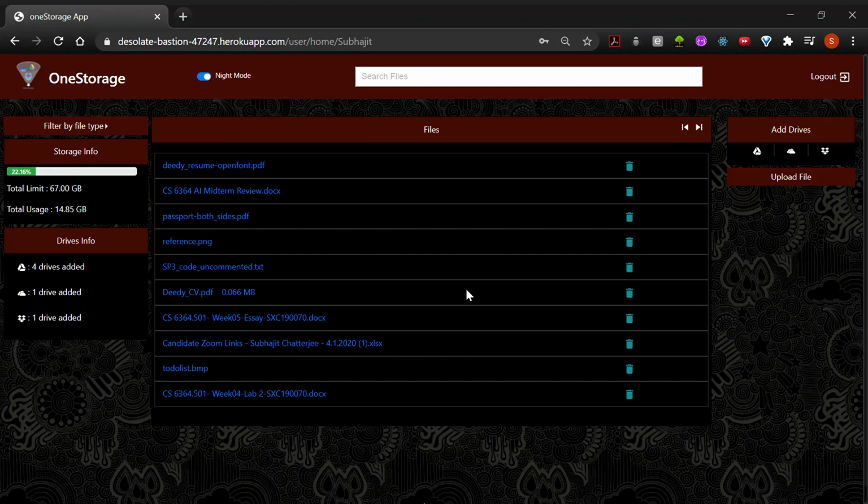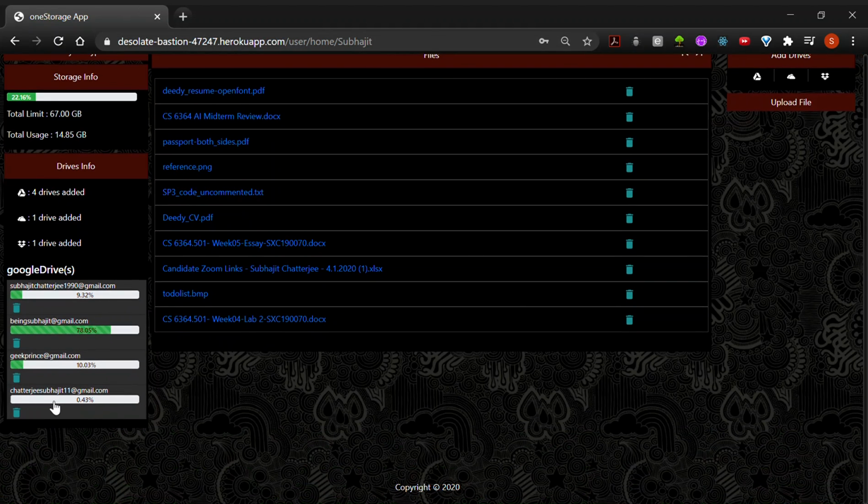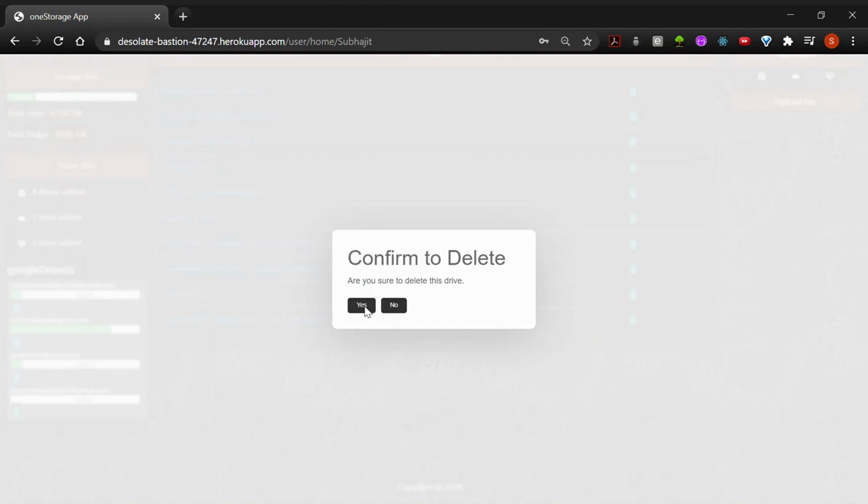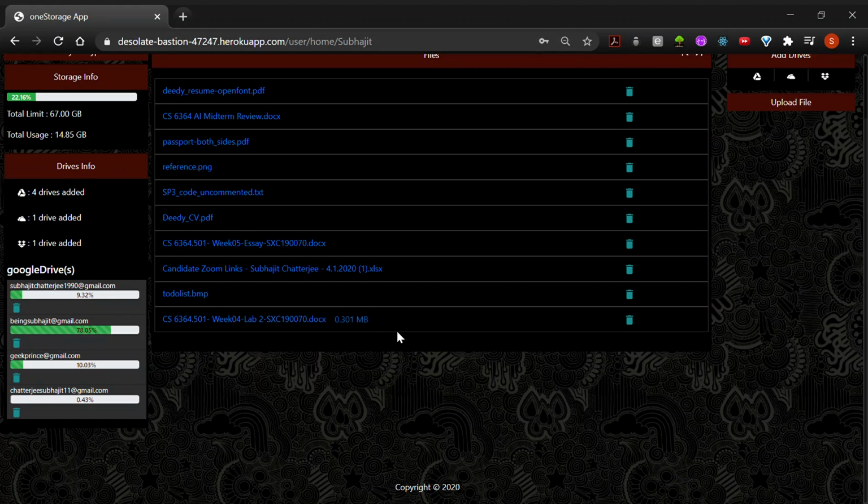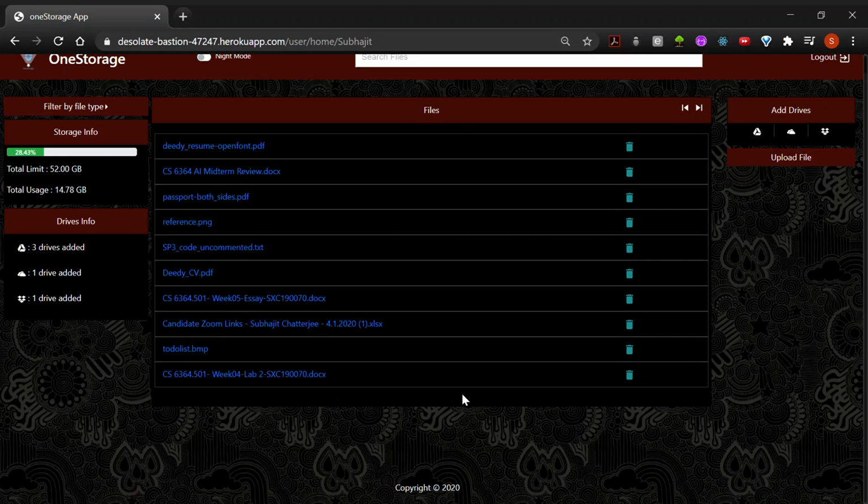Besides that, I can add or remove a drive. Suppose I want to remove one particular drive, this one. It will ask for a confirmation. Once I remove it, it says drive removed successfully. It is refreshing the page. And now I have 3 drives added.